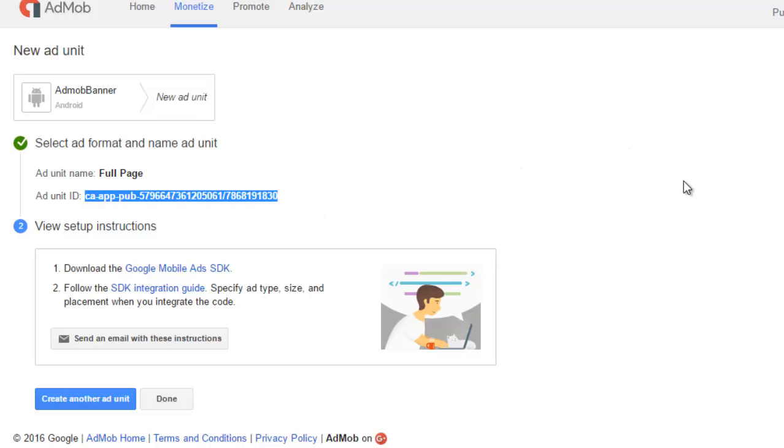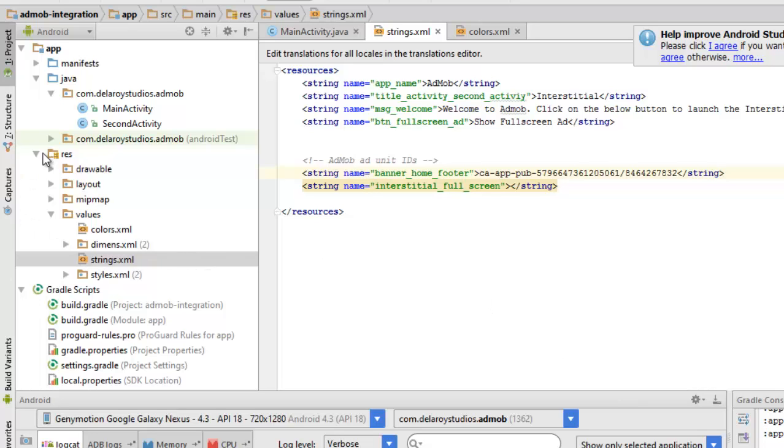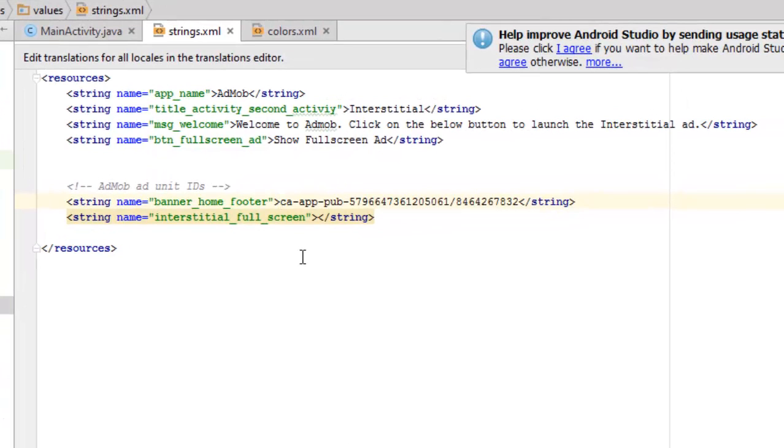I'm moving straight to my Android Studio where the development of the application is being done. In my res values folder, I have my strings. This is where we declare all the ad IDs we're talking about here. The first is for the banner, the footer banner, which we created in the first tutorial, and now it is the interstitial full screen. So I'm going to include the ad unit over here. Because I've copied it earlier, I paste it into this section.